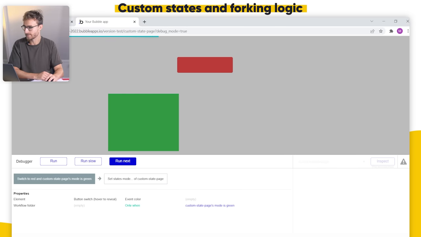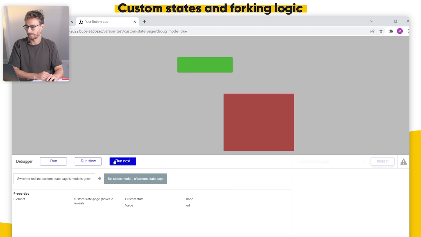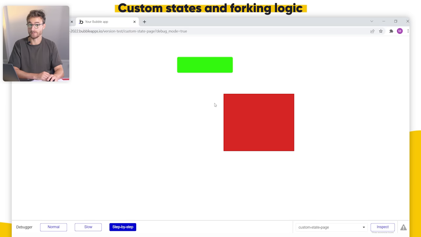And that next event, this one here, is then asking, is the custom state green, which it is. In that case, you're going to set the value to be red. So that looks like the behavior that we want. And it's going to work in the reverse as well.